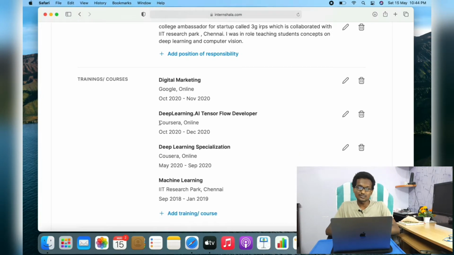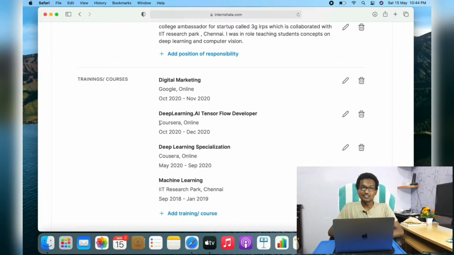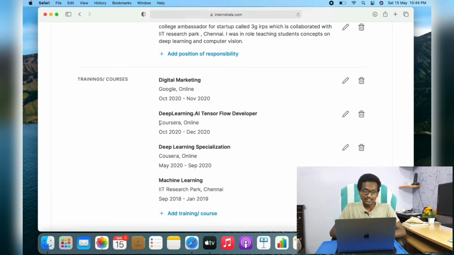These are the internships I've been doing till now. Next is positional responsibility. If you have any leadership skills, or you participate in leadership activities in your college or in society clubs, you can add everything there. This is the main role of Internshala.